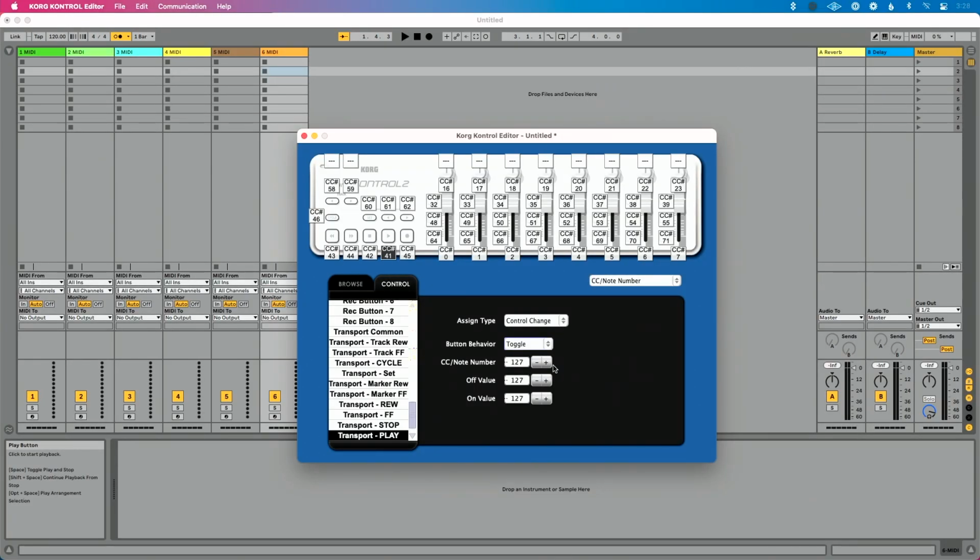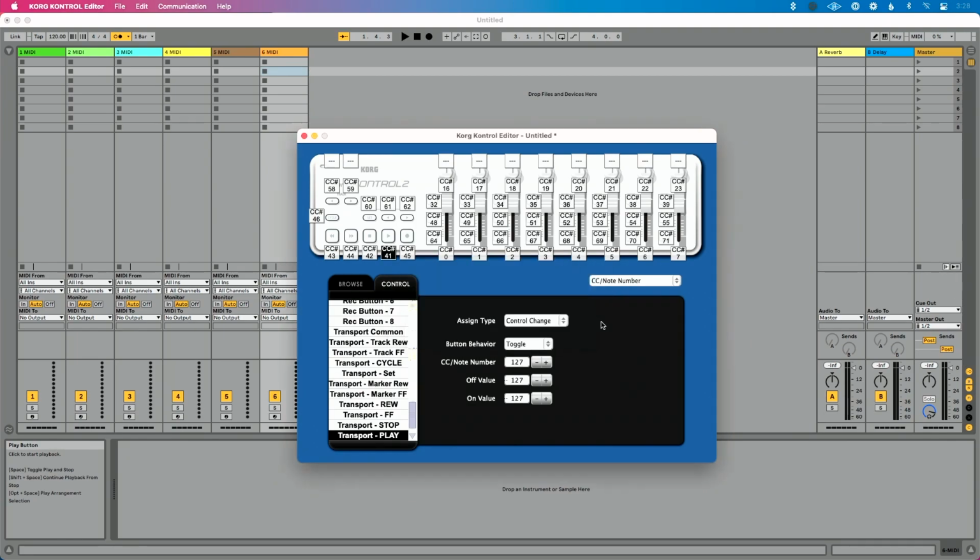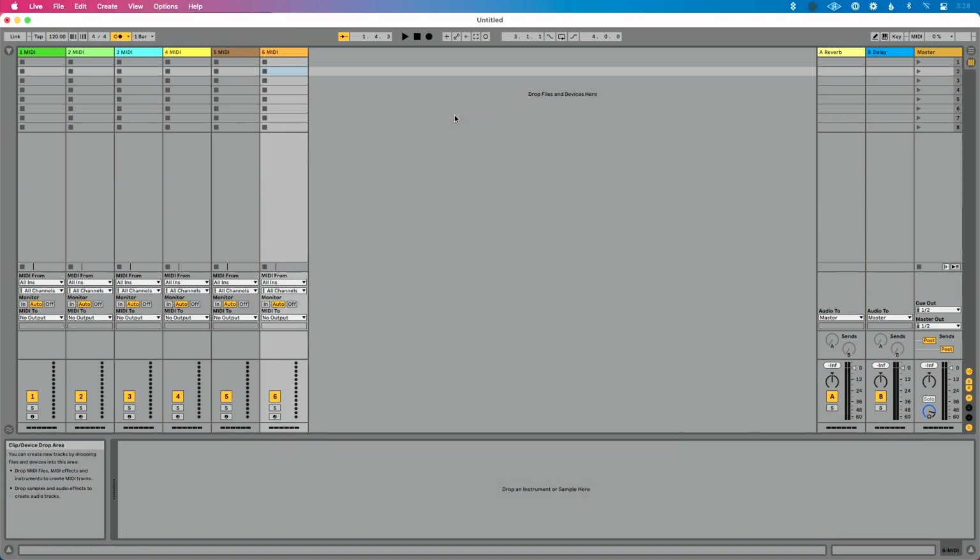Okay. So changing this from momentary to toggle, then we need to go up to the communication menu option here and do write scene data. And it's going to fuss at us and say, this will rewrite data on the Korg NanoKontrol2. Are you sure? I'm going to click OK, and it's going to write it. So now if we did this right, everything should work perfectly fine.